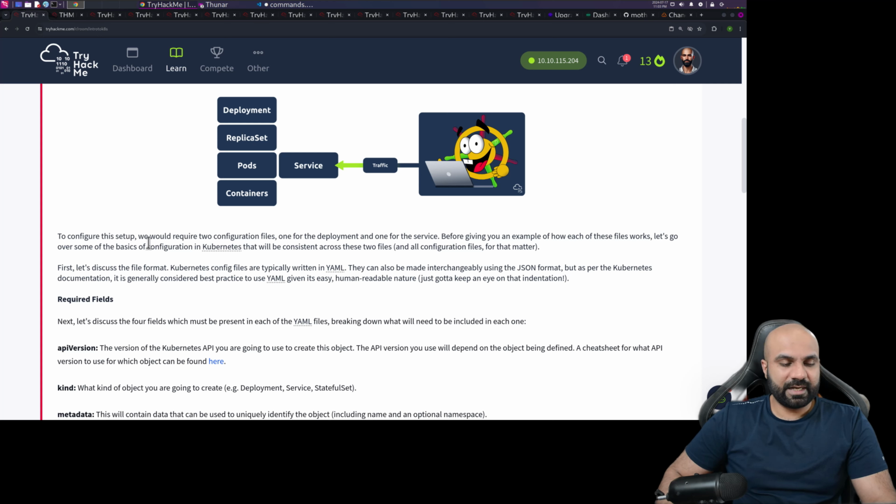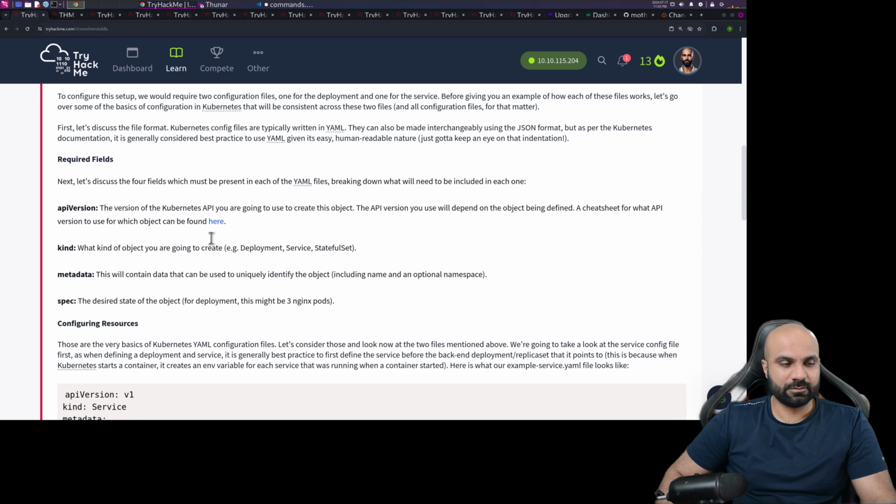To configure this setup, we would require 2 configuration files, one for the deployment and one for the service. Before giving you an example of how each of these files work, let's go over some of the basics of configuration in Kubernetes that will be consistent across these two files and all configuration files for that matter. Okay, sure. Finally, we have some practical work to do.